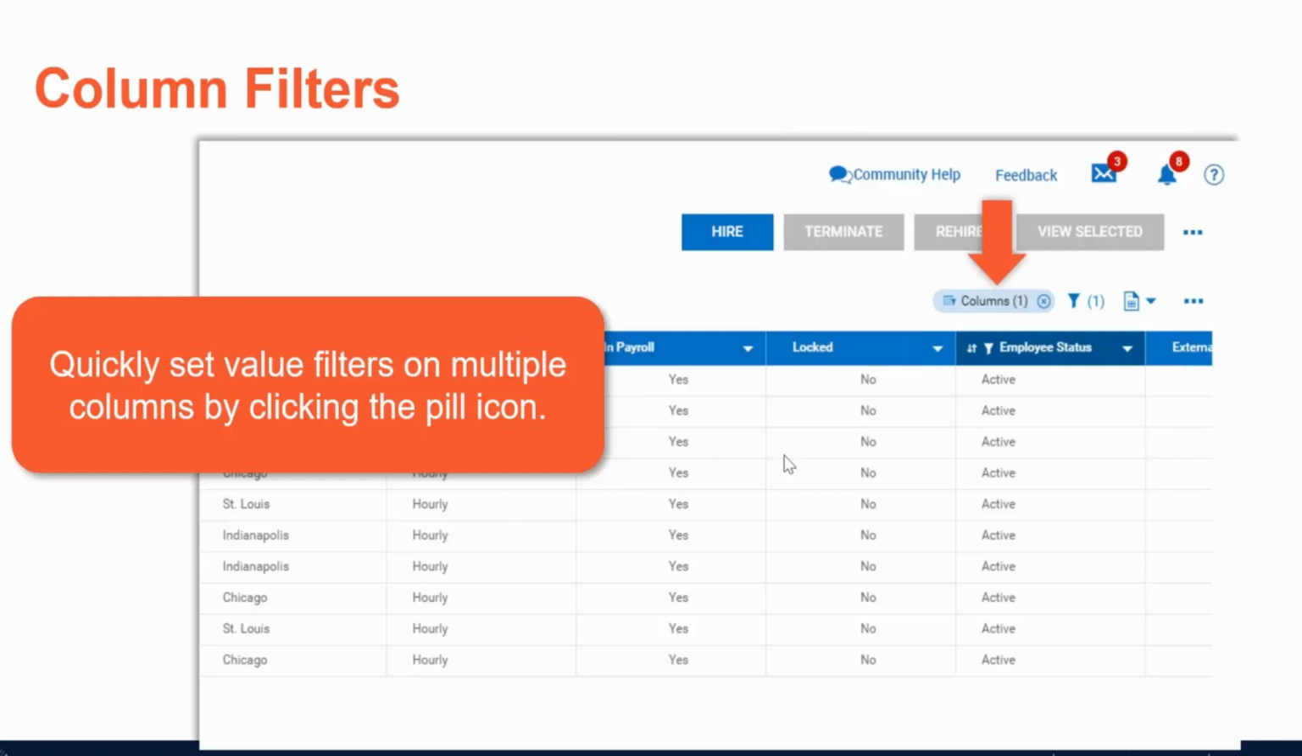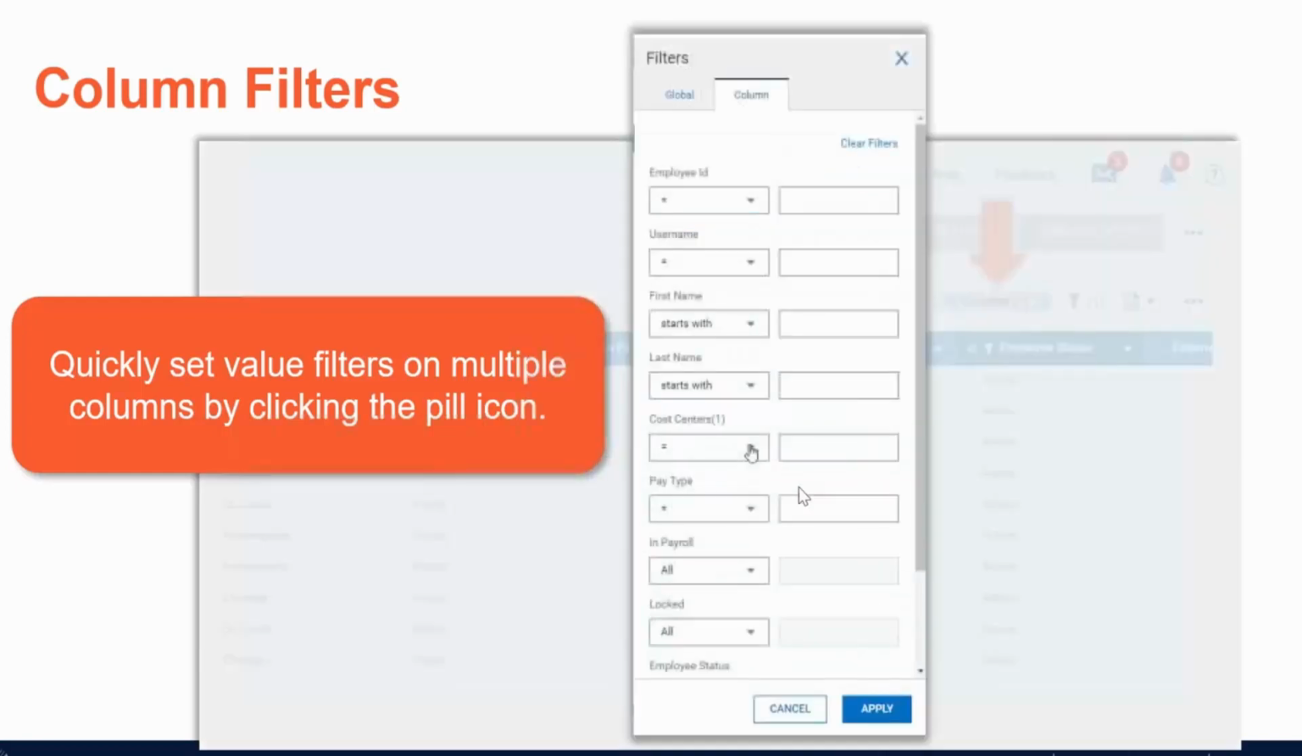If I happen to click on it, now it gives me all my columns and I can actually set a filter with all of them at the same time. Versus I used to have to bounce from column to column to column to set it. I can now do that same capability by just clicking on this pill icon. Now I can set all my filters at once, click apply, and boom, my report has all the different filters in one fell swoop.